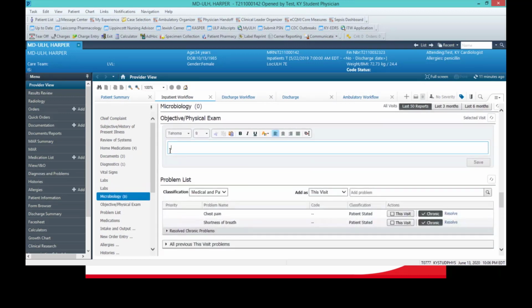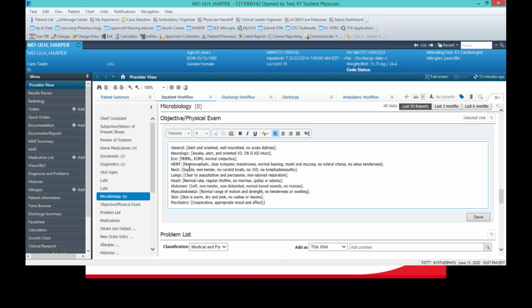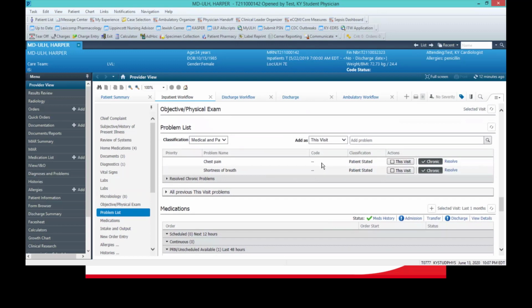Objective and physical exam. This is another free text section for us, but I've used the system before and I know that we have some dot phrases available for my physical exam. So I'm going to type .pe complete because I did a full physical exam on this patient. And even though they are having chest pain, they have normal rate and rhythm on that heart. So I'm going to leave it as is.